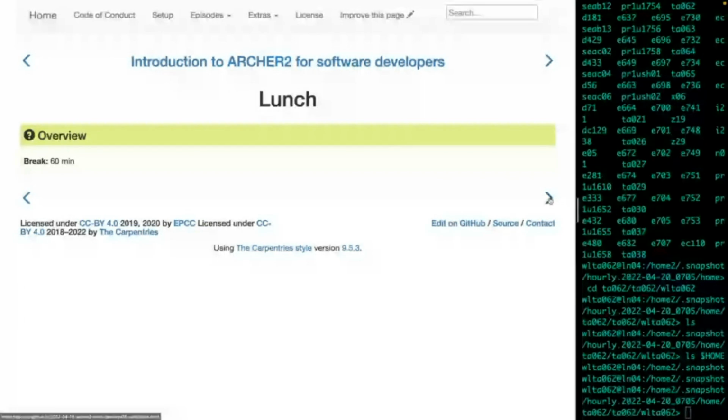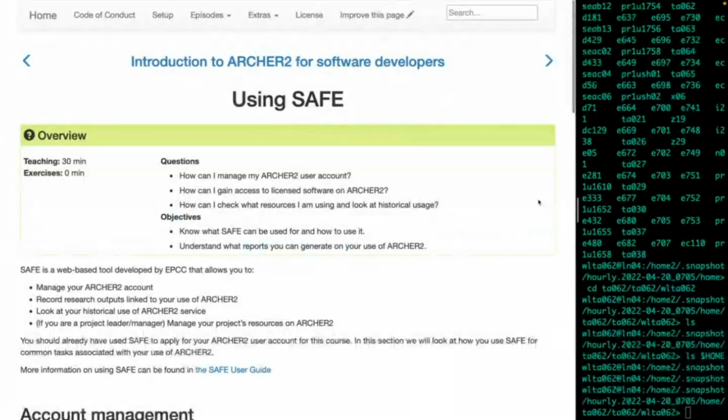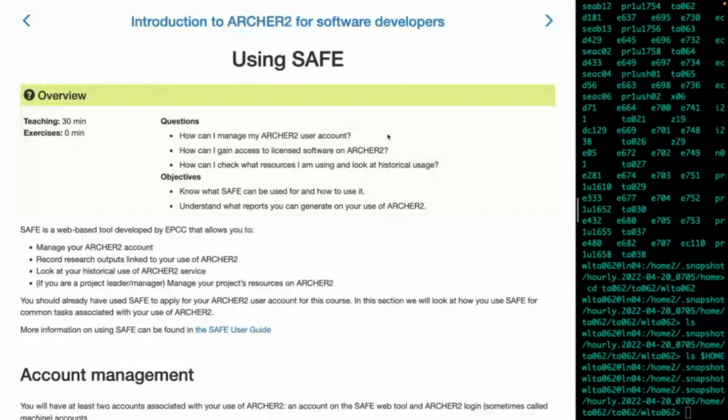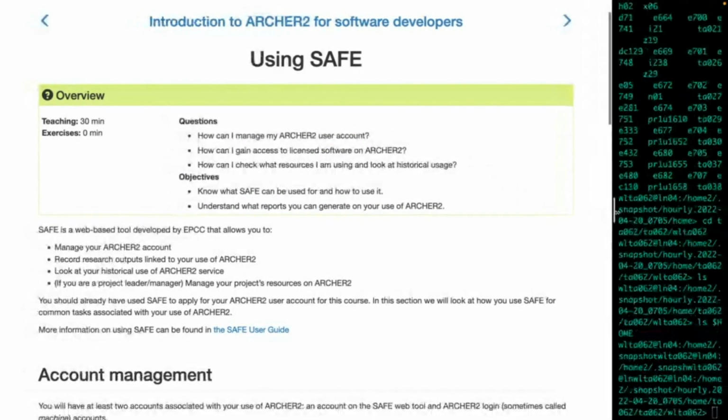Okay, so the first session we have is on using the SAFE. We actually already saw quite a lot of this. I think I went into it in more detail than usual yesterday. And of course, Julian was showing some of the functionality through his screen share. In any case, let's get going.